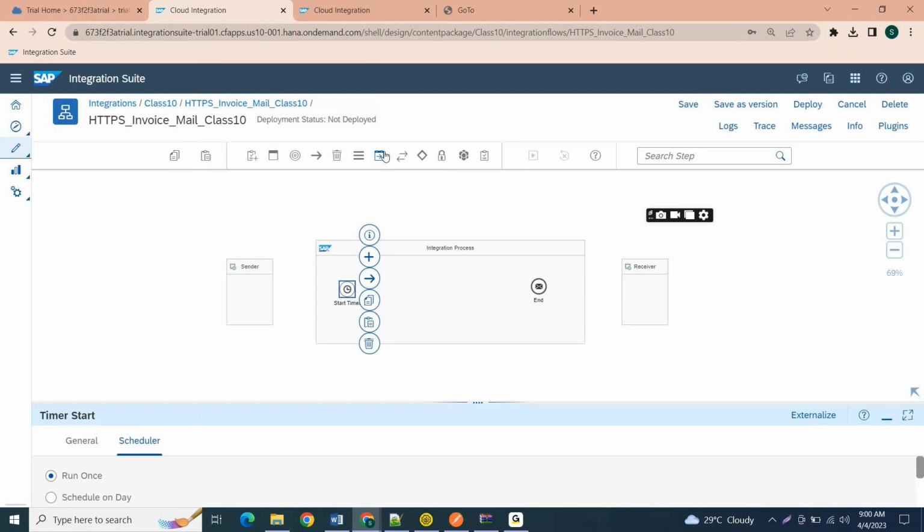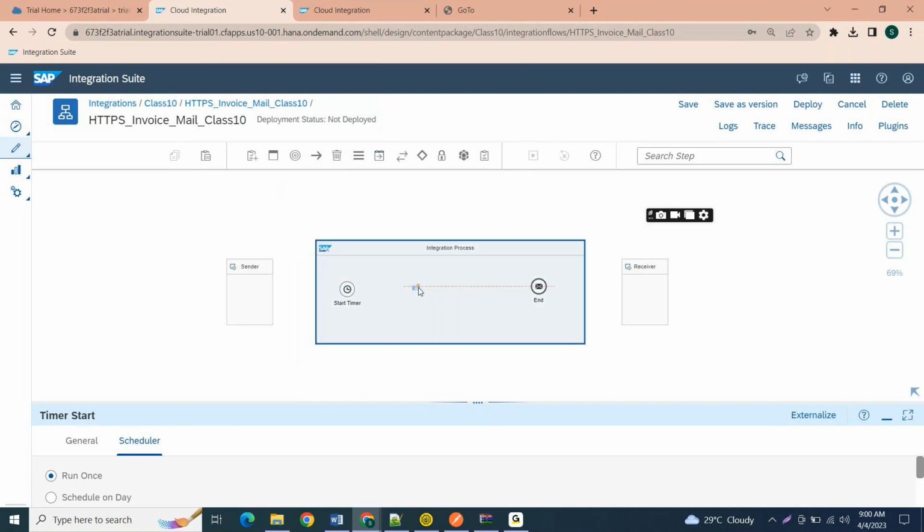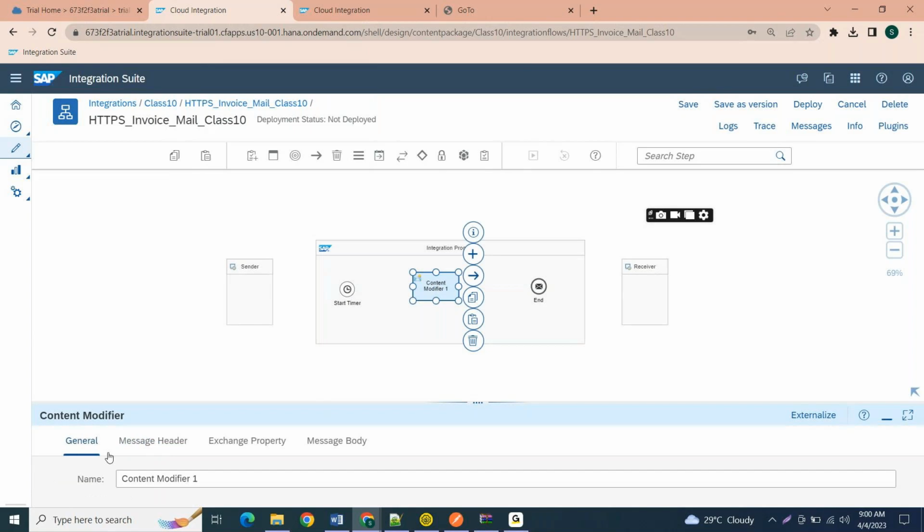So for creating the sample body, here we have a transformation option. In that we have a content modifier. This content modifier contains three different types of data. If I want, I can change the content modifier name as well, under general information. Every palette option has the general information. If you want, you can change the name of that palette option as well. So here this is the content modifier.